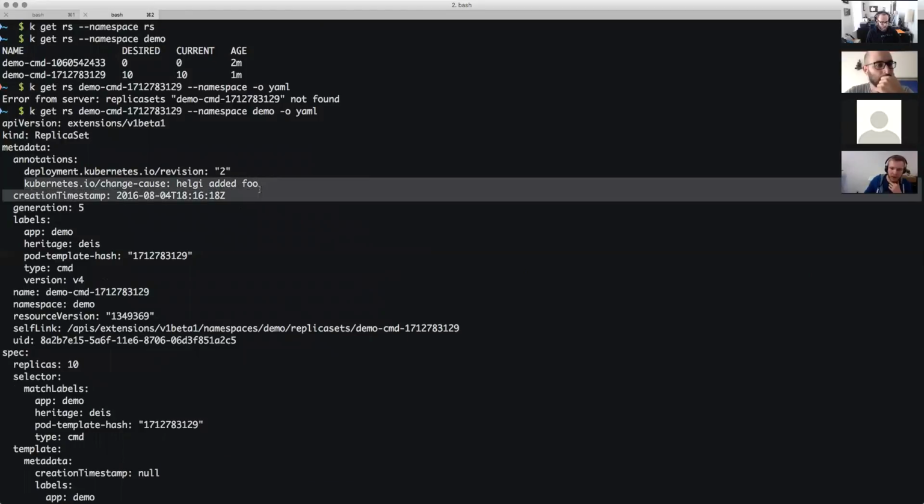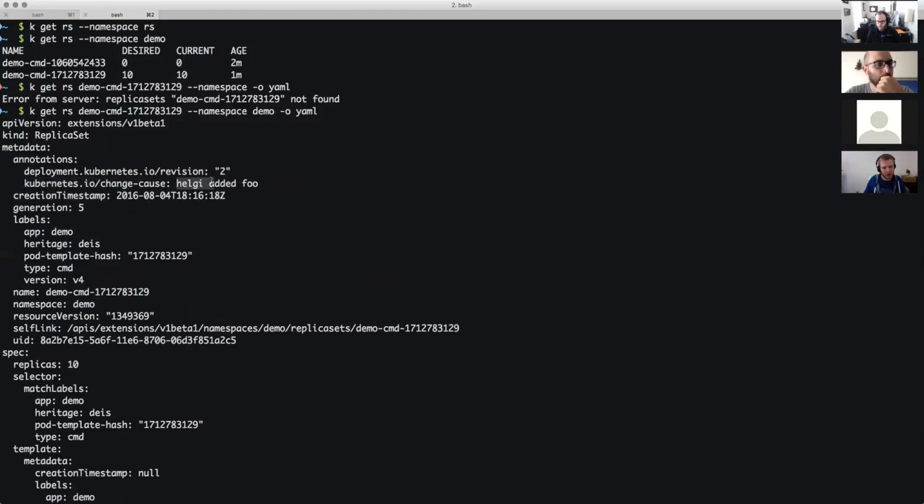Those familiar with Deis releases, we should actually show what's happened. We're plugging that into the Kubernetes change cause as well. The reason we're doing that is if you want to use Kubernetes without Deis for certain tasks, like looking at my deployment and seeing what changed without having to drop into Deis, you can still do that.